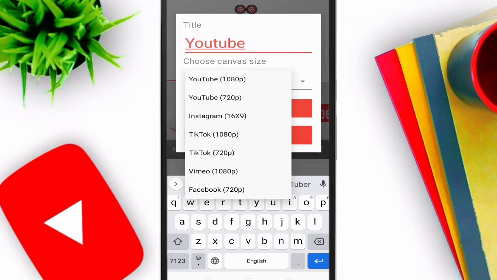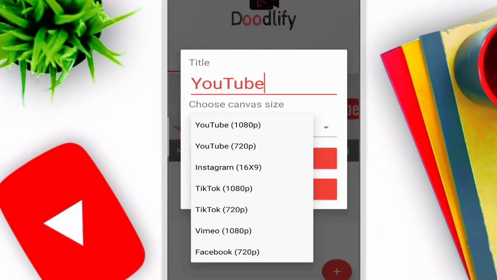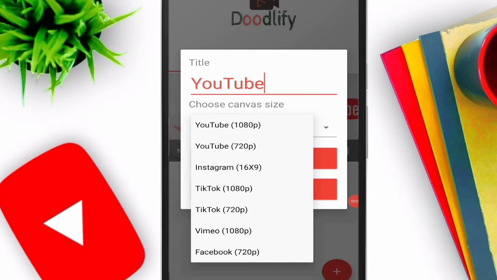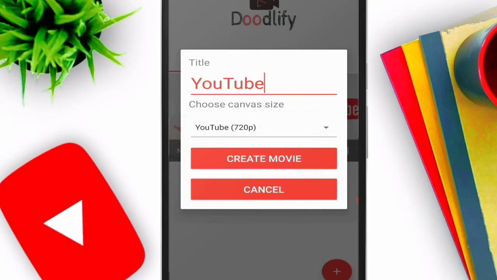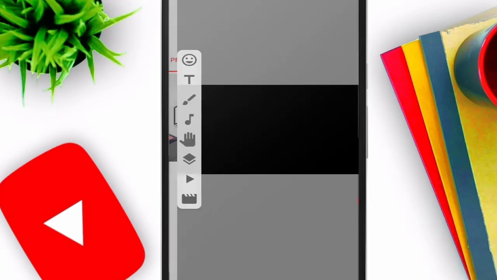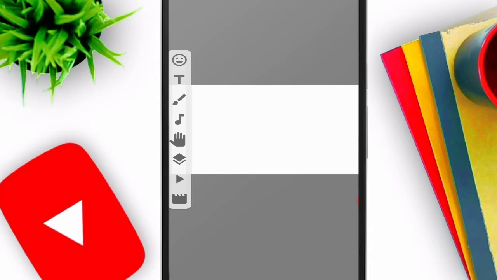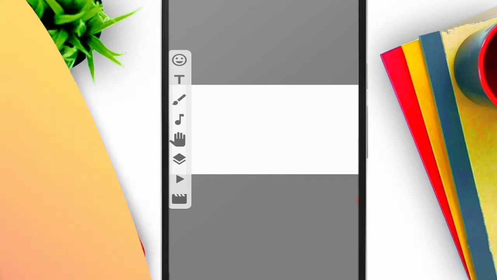And here you can select a resolution for your video. For example, if you are making a video for YouTube, then you must select a resolution of YouTube. Likewise, if you are making videos for Instagram, TikTok, Facebook or Vimeo, then you must select a particular resolution for your video. Here I want to make a video for YouTube, so I will choose the resolution of YouTube. After selecting a resolution for your video, you should click on the Create Movie option. After clicking on Create Movie option, you will be redirected to the working area of this application.